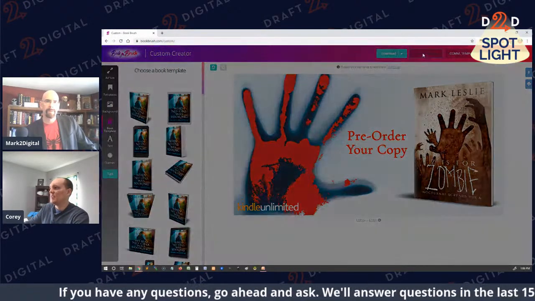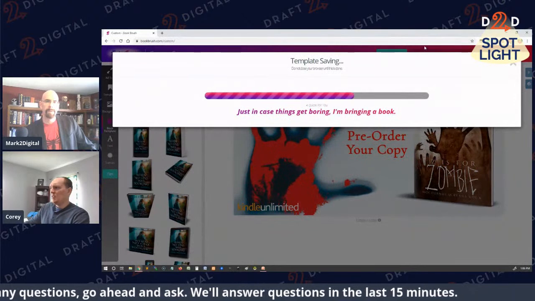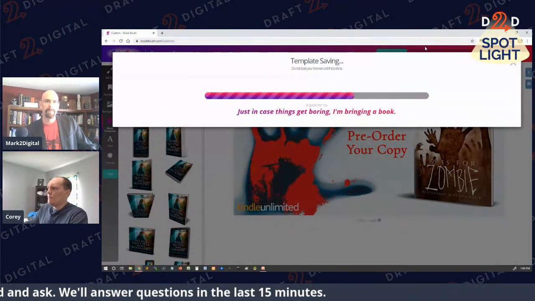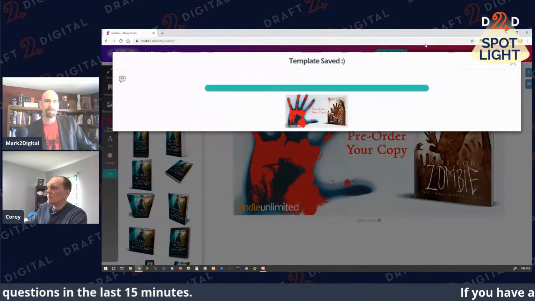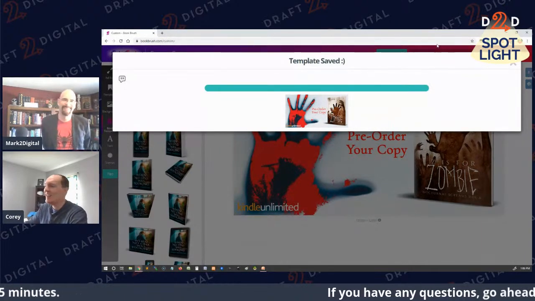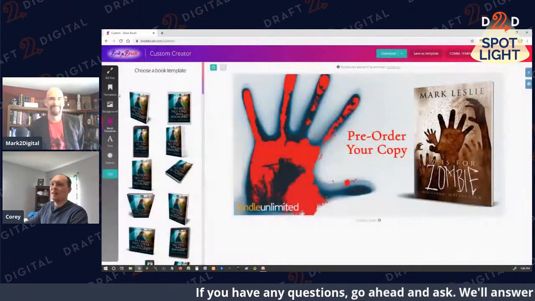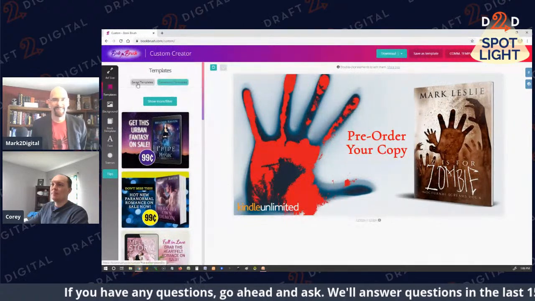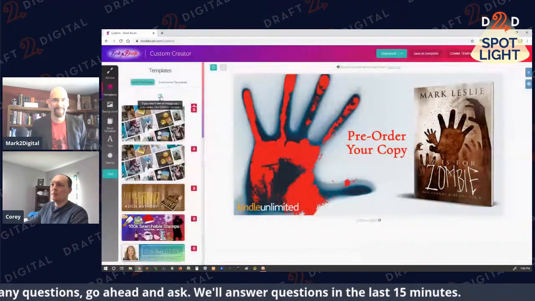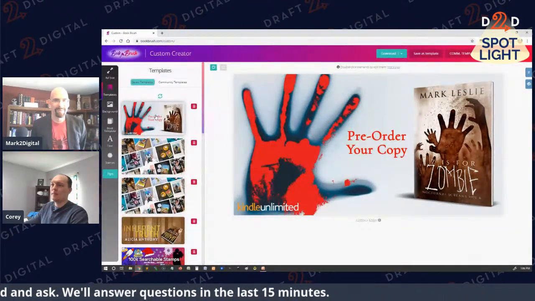So you can see, well, I'll just do like this. I'll click the save template right there. Right. Give it a second. And then from here on out, you've got it in your saved templates. So right there you go. You've got it right there.